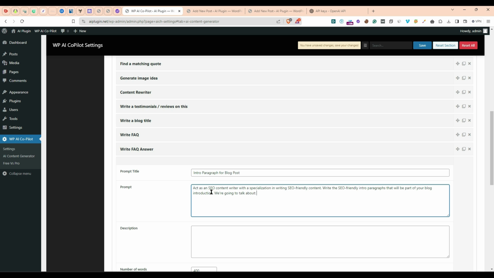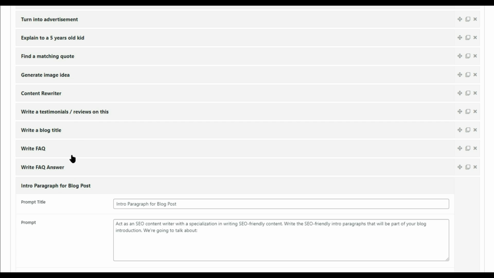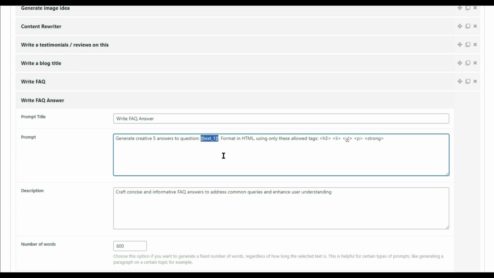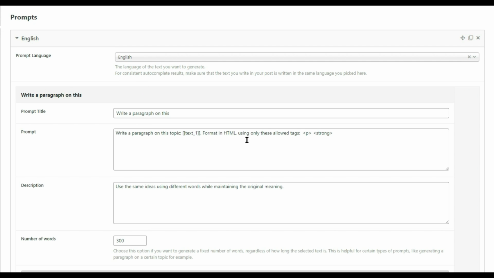I have a prepared prompt which I will paste here. Depending on your requirements, you can create your own prompt. Now, I need to input a text field. I'll simply navigate to another prompt, copy the text field from there, and paste it into my prompt. Here, I'm using the Text 1 field along with the P tag.